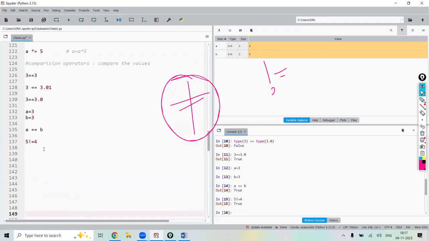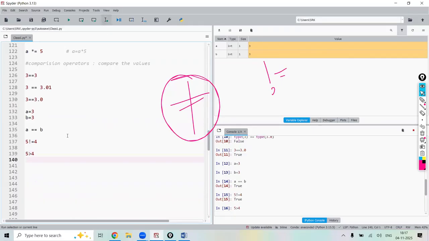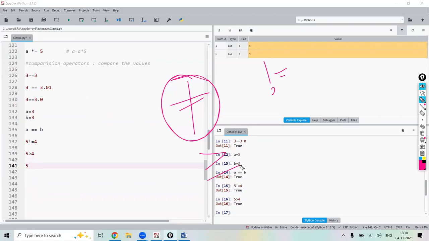Next, coming to the next one, 5 greater than 4. 5 is greater than 4 or not, miss? Yes. As we know in Maths, the greater than symbol, everyone commonly knows what the greater than symbol is. Similarly, 5 greater than or equal to. Greater than or equal to. Like this we write in Maths, but we write it like this in Python. The reason behind that is this symbol is not available on the keyboard. So we are just going to use greater than or equal to like this.